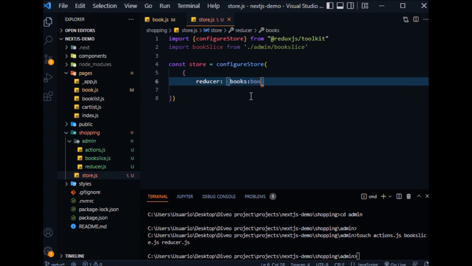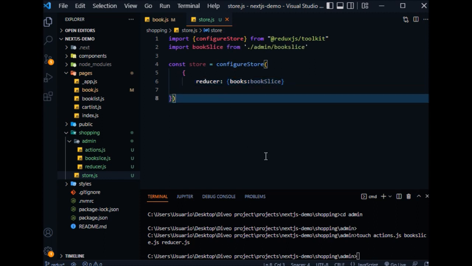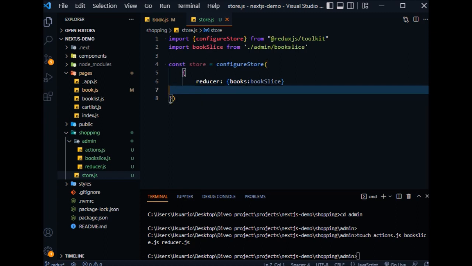It is supposed that a large list of books will be rendered. So, the parameter books is going to take the data that comes from the bookSlice import.